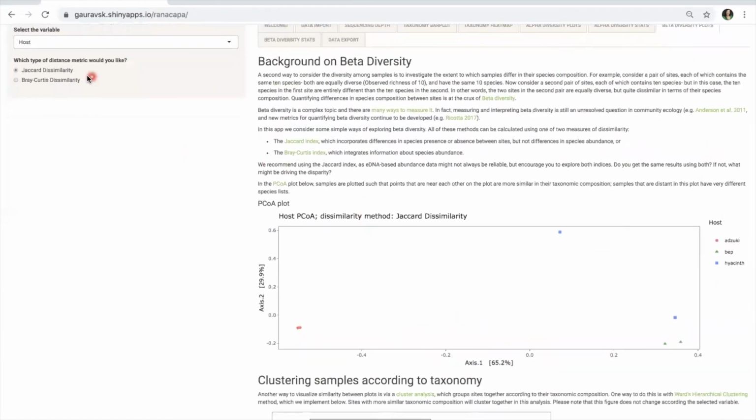Now, the Jacquard dissimilarity index, that dissimilarity value is being calculated, as you can read here, simply based on the presence or absence of an organism. So what this says is that the types of bacteria found in Adzuki are very different from those found in hyacinth and are very different from those found in black-eyed pea. So that's how you would interpret the Jacquard. It's really just looking at the types of organisms found in the community and whether or not two communities share the same types of organisms in common with each other.